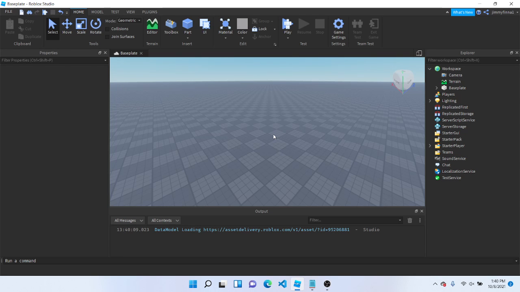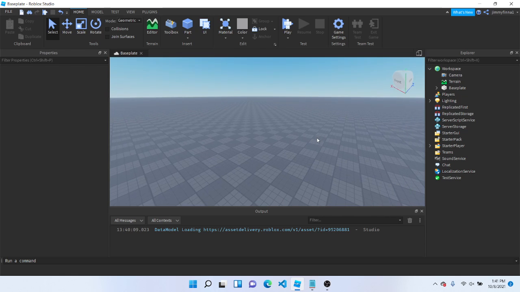Alright, so now that we have all that out of the way, we can go over the basics of Roblox Studio. The first thing I want to show you is these basic tools: the select, move, scale, and rotate tool. These allow you to select, move, scale, and rotate your parts or objects in the game. Self-explanatory. But first we're going to need an object.